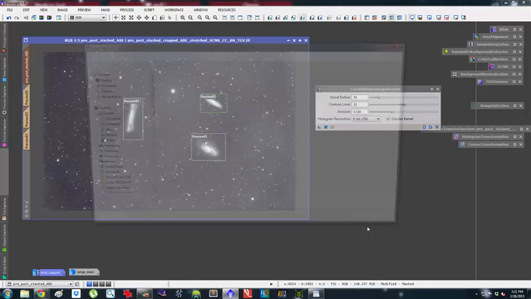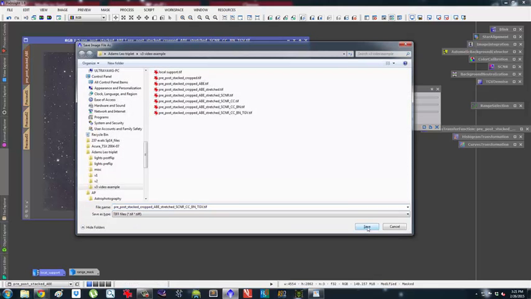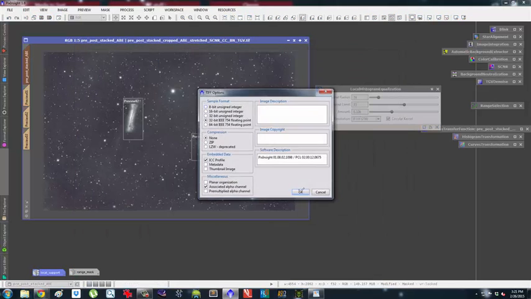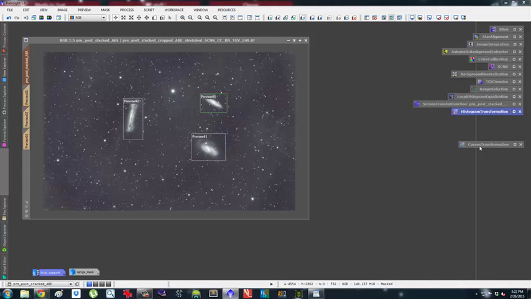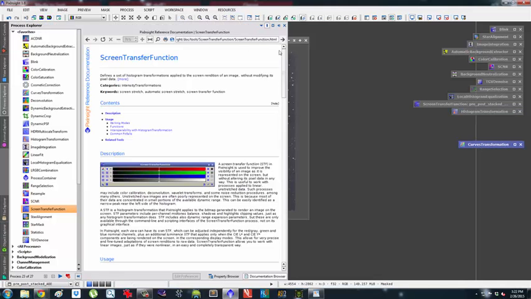So it's done, so I'll save the image. It has been LHE'd, as I put it. Okay, so range selection is done, histogram equalization is done. I think I'm done with screen transfer. I'm done with stretching as well. So last is curves and color saturation.